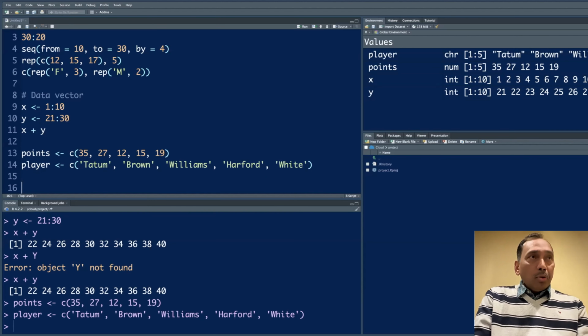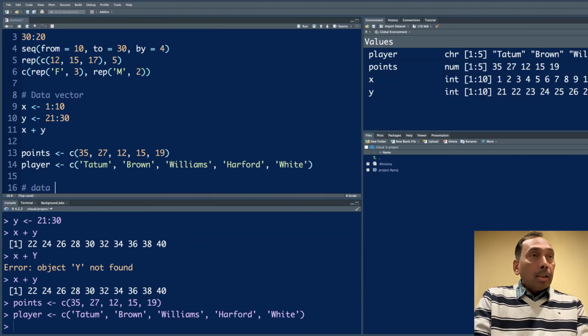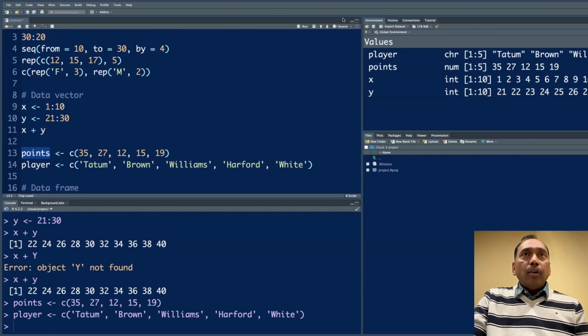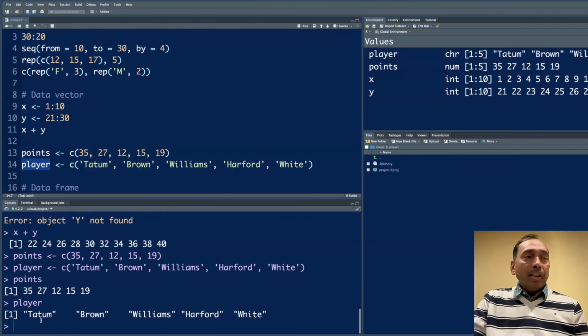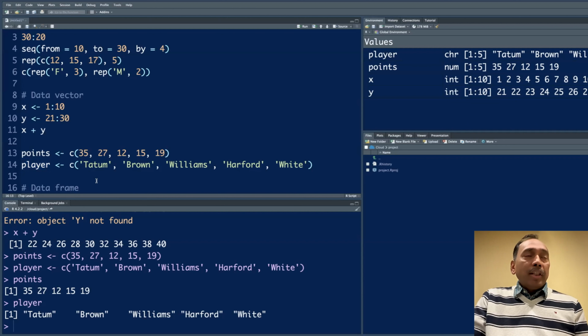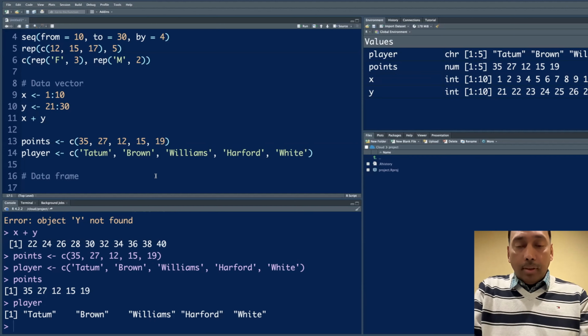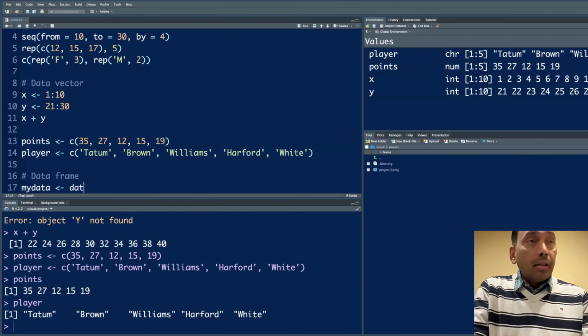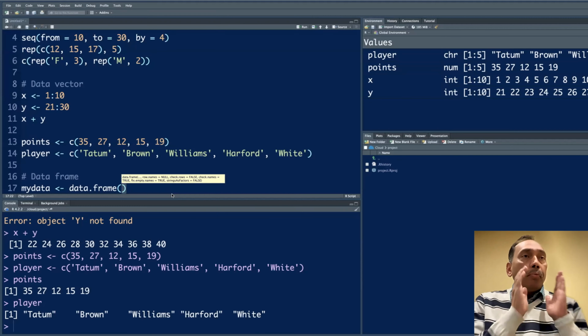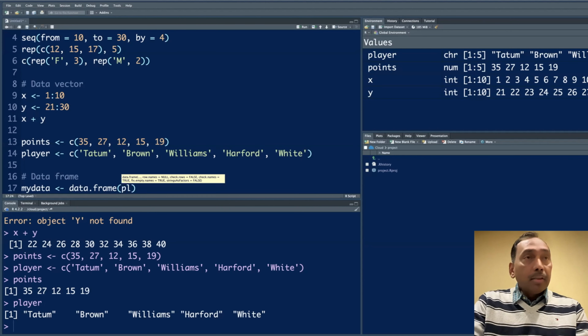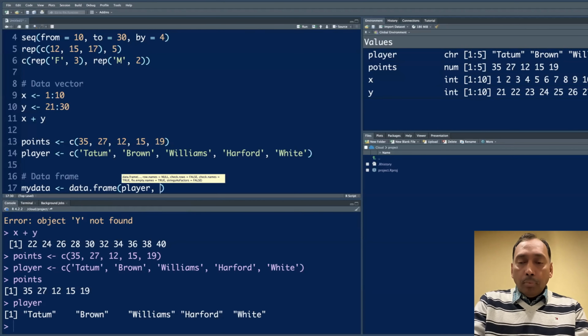So we'll use this to create what is called a data frame. If I run points, I only get information about these 5 data points. If I run player, I get data only about the names of the players. But using this, we can create a data frame, which is like an Excel or CSV file with rows and columns. So I'm going to call this my data. I want it to have the format called data.frame. First, I want to put player in it, and next I'm going to put points.